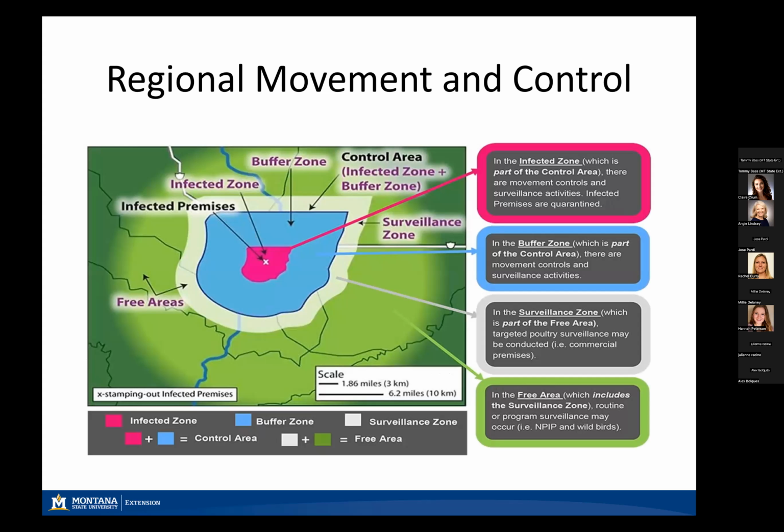Also on regional movement and control, this is a generic image, but it represents what a 10-kilometer zone would look like around an infected farm. It's not a perfect circle, it's an odd shape because it would take into consideration the roadways and whatnot. Sometimes you'll see this image as a perfect circle, but it might not represent how people actually travel on the available infrastructure.